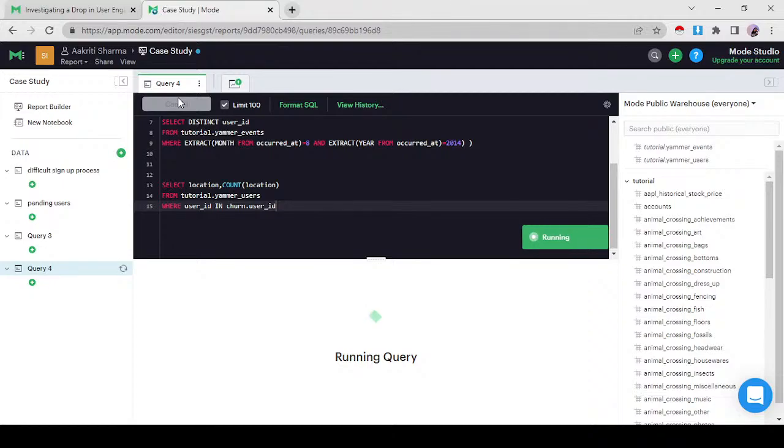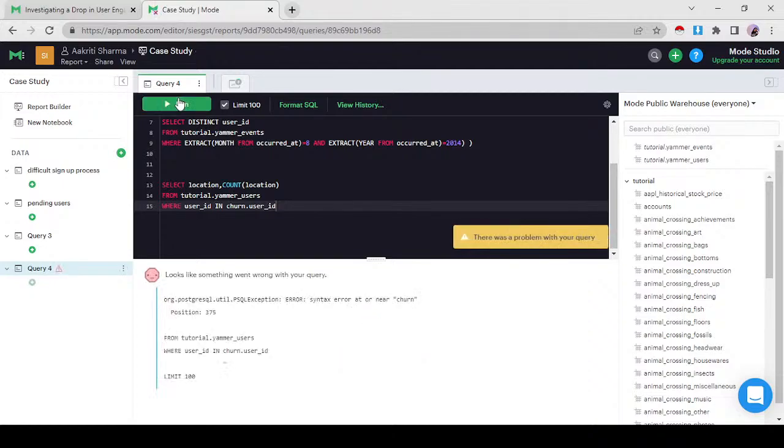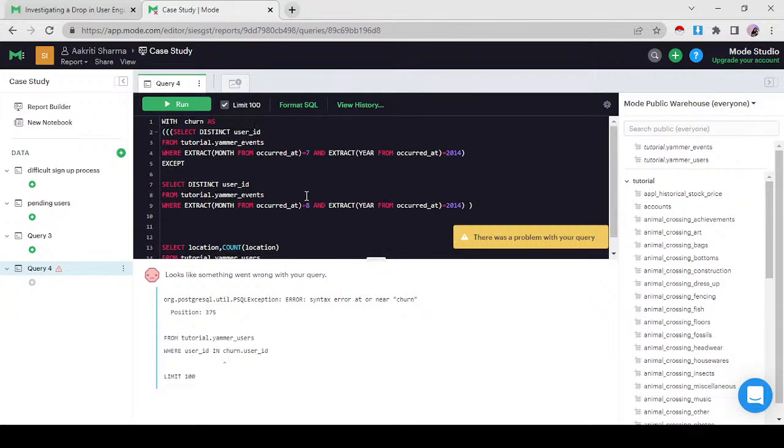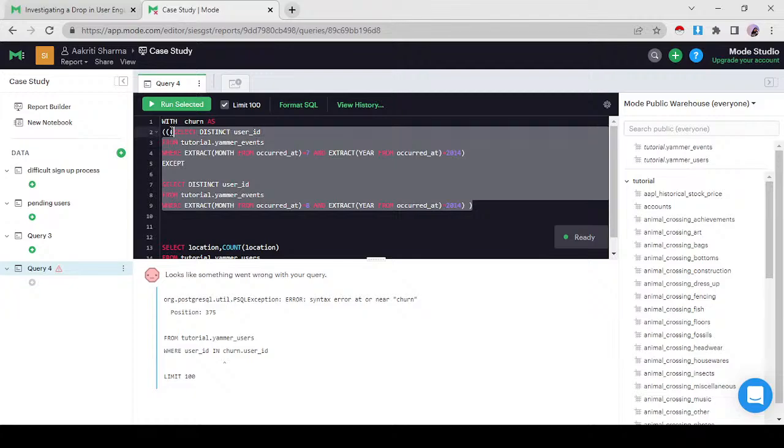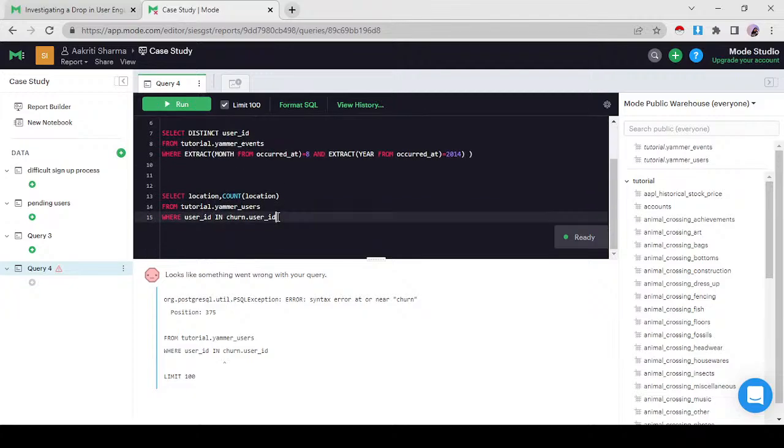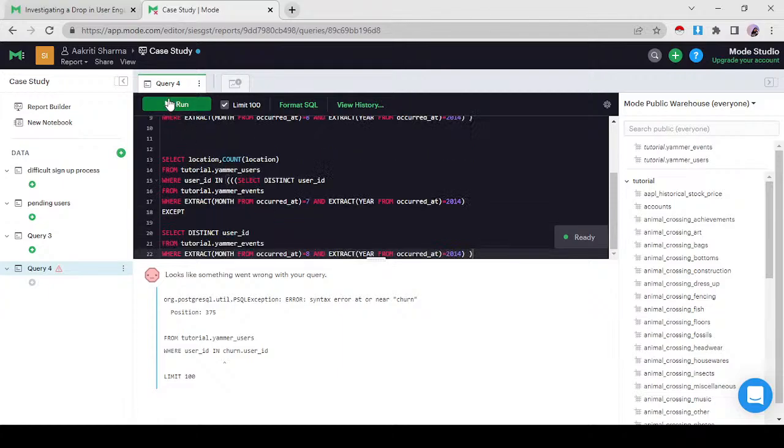Not sure if this will work. It did not work. Syntax error at or near churn. So churn does not work. However, since we have selected it, we can use it just this way. Or we could have joined it, but I was too lazy to. That is my bad.